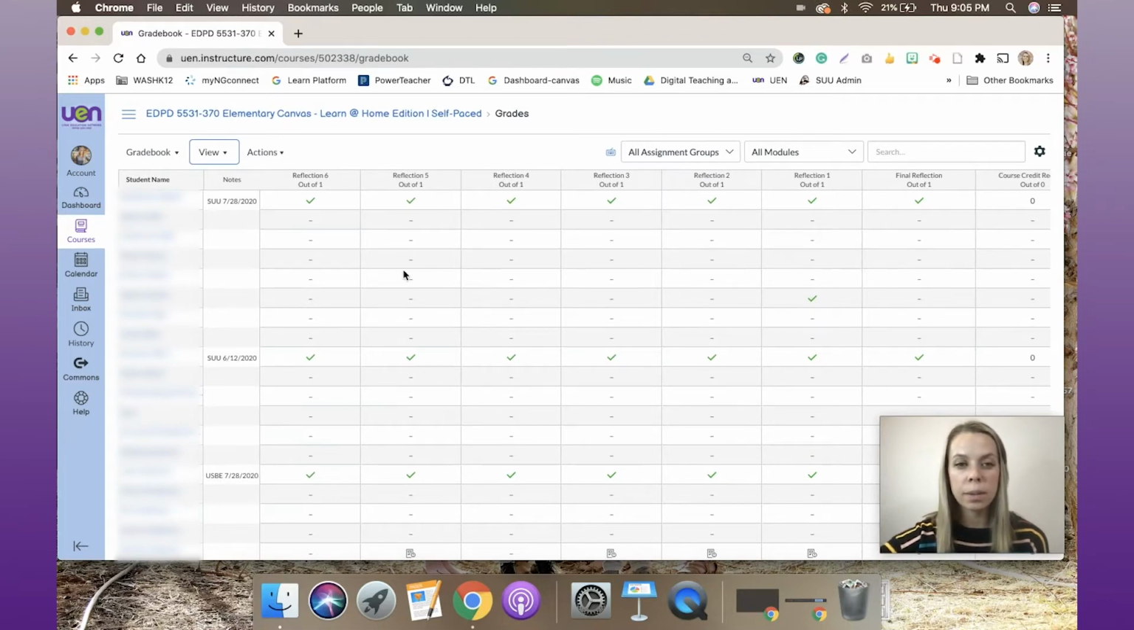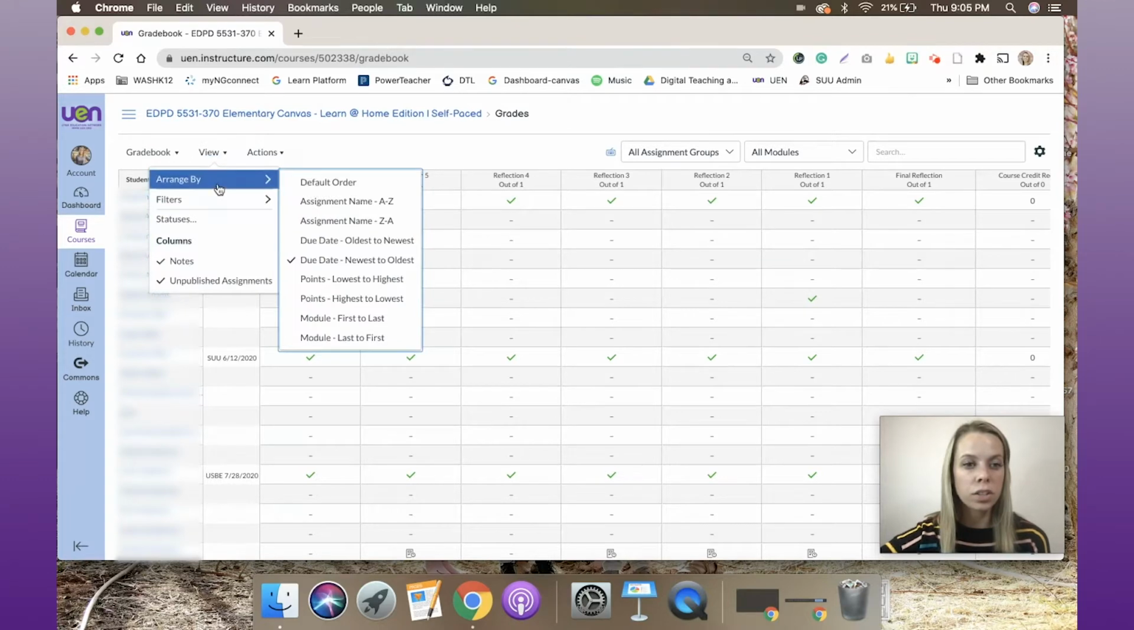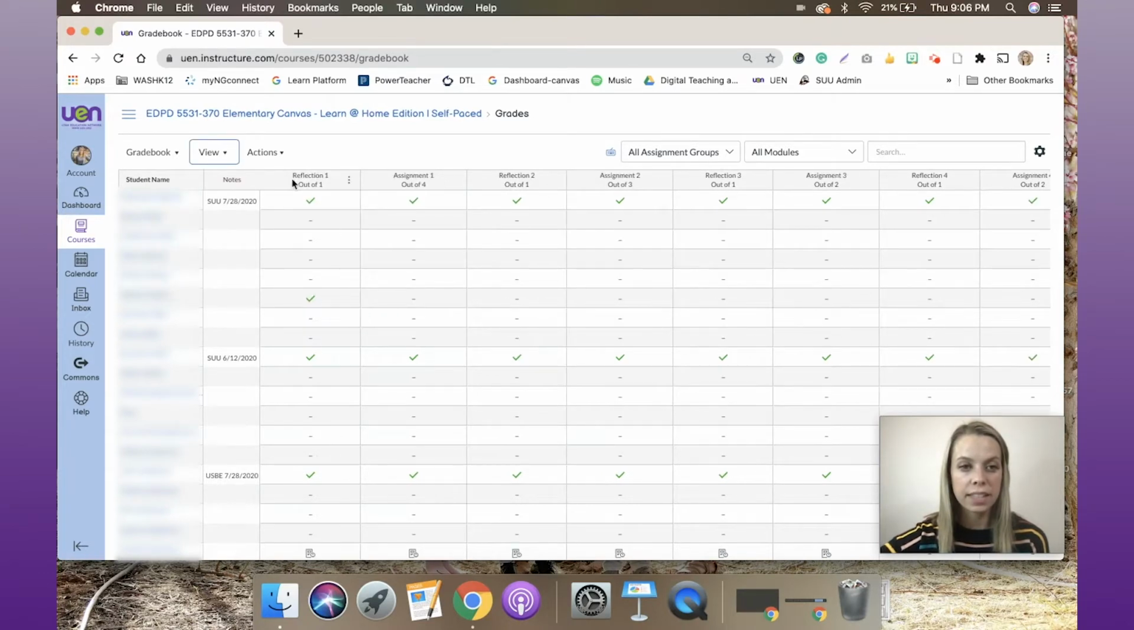So this can eliminate a couple of seconds in your grading and in your time if you organize it by the most recent due date, and you would see all of your students that have turned in their most recent assignments. I can also arrange by points, lowest to highest or highest to lowest, or I can view it by modules. So if I view it by module, first to last, then I will just see all of the assignments that are in module 1 together, module 2 together, and module 3 together.